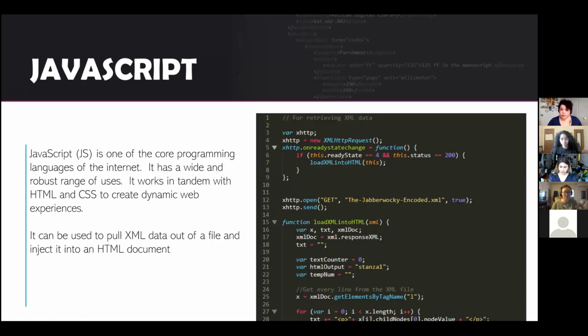But I will show you how you could do the same thing in JavaScript, and if you want to follow along, it is in the Google Drive. And I will kind of go through it section by section and explain how it works.